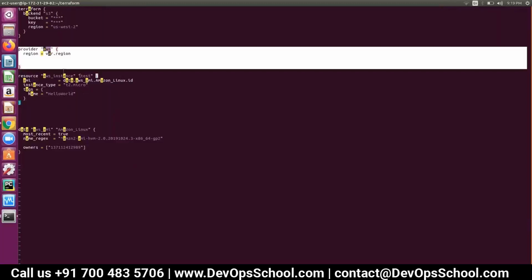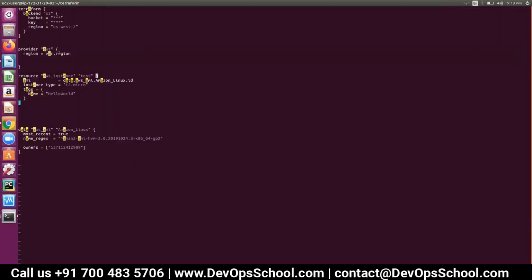Followed by region. As I said, I don't want to hard code any value. That is the reason I'm using var.region. So this is how you define variables here, var.region. If you go back to previous versions of Terraform, I think we are using 0.12, correct? Yes, no, might be.